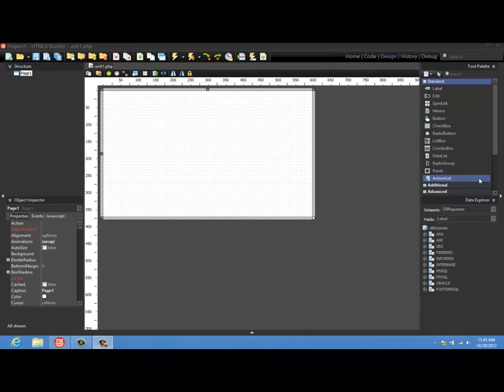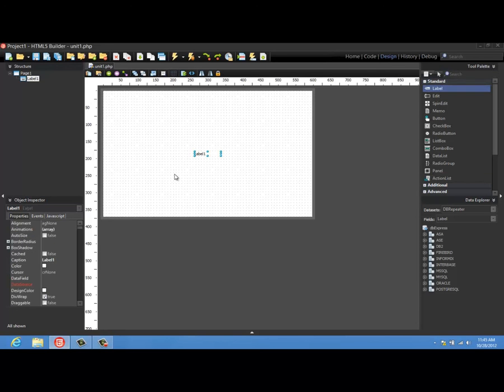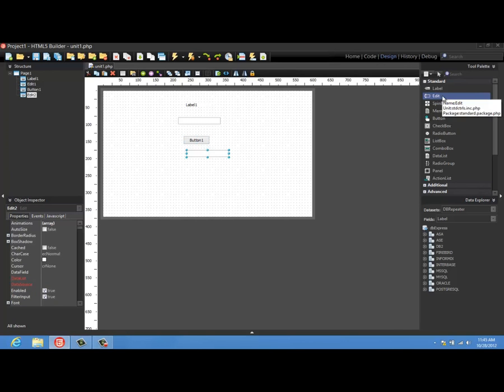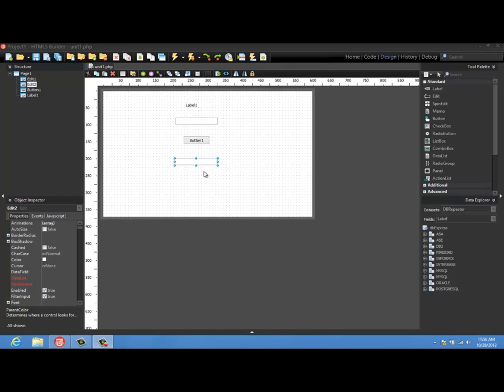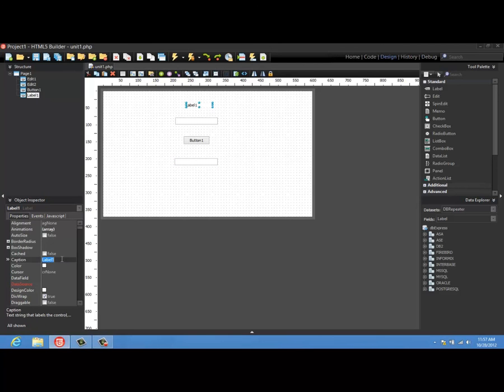For my web client, I want to use a label for my title. I'll use an edit box to accept input. I'll use a button to submit my request to the backend DataSnap server, and the results I want to return in this bottom edit box. For all of our components, we can view and change the component's properties by using the Object Inspector. So for our label, let's change its title, and I want the title to be HTML5 Builder DataSnap Web Client.